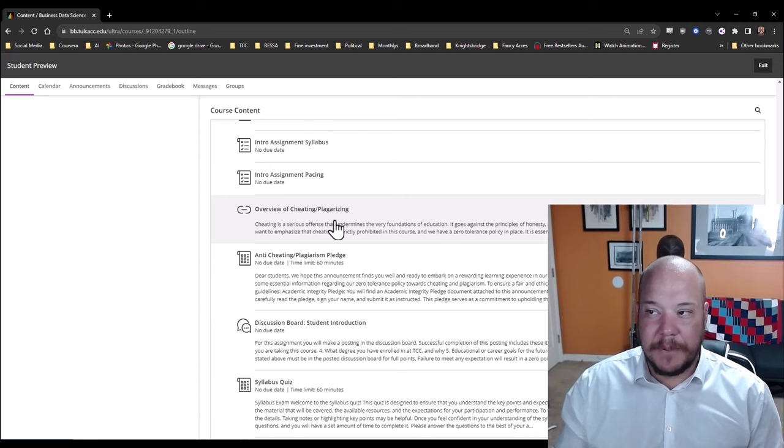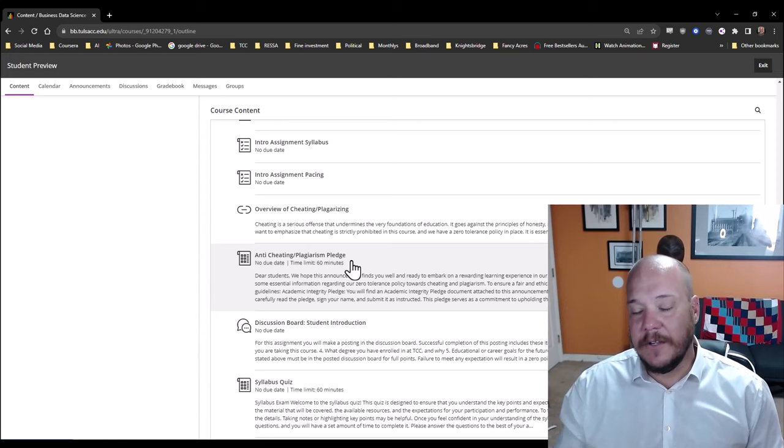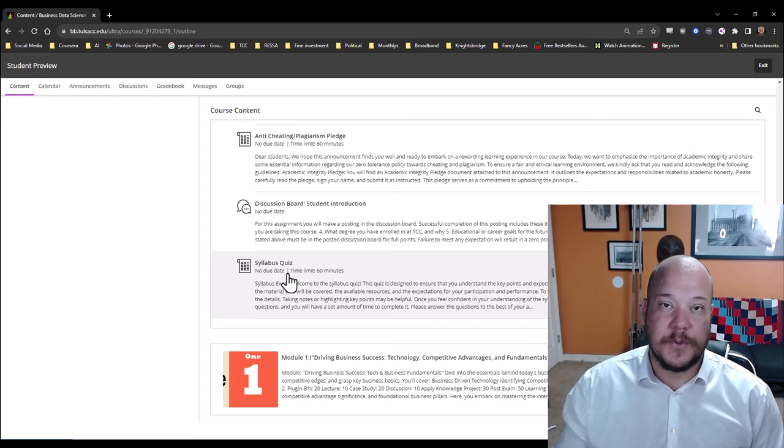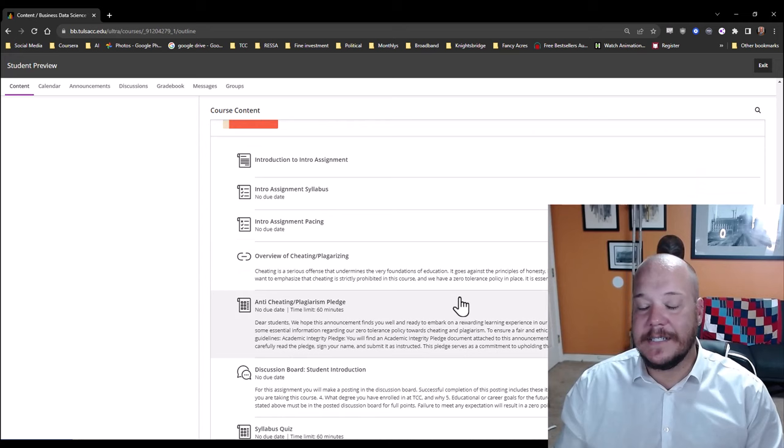Then you're going to go into an overview of cheating and plagiarism. You're going to take a cheating and plagiarism pledge that you will not commit it. Acknowledge that you understand that plagiarism or cheating in this class results in a zero; there is zero tolerance. You're going to do your student introductions, which can be linked here. And then at the very end, you're going to take your syllabus quiz. Now, once you've done that, you're allowed to stay in the class. If you fail to do these assignments before the WN day of the class, you will be dropped for non-attendance.